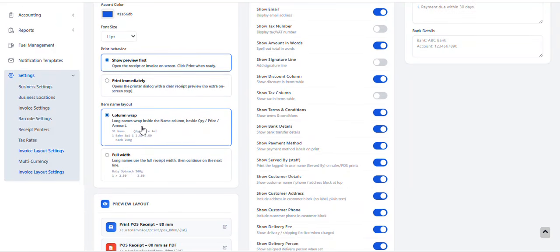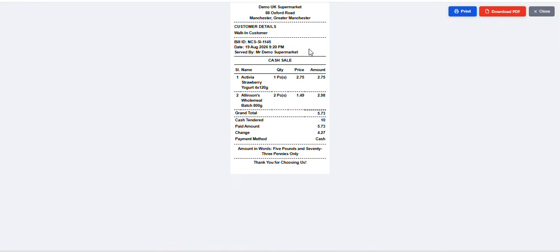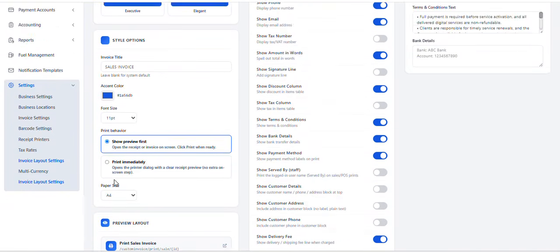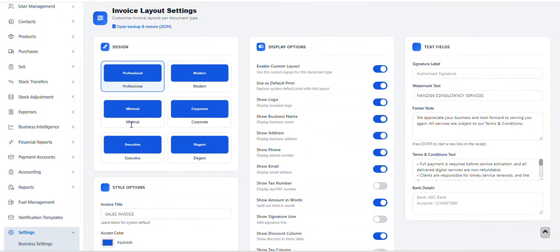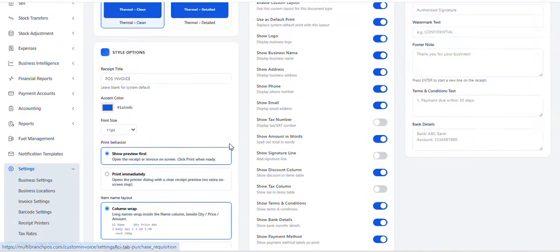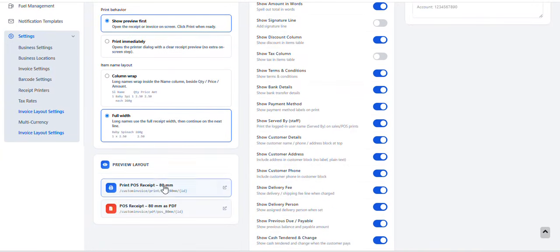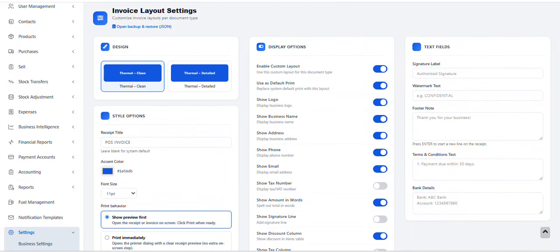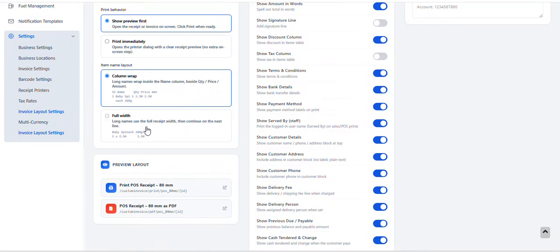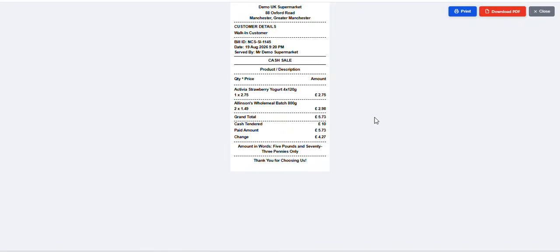Then we have two methods of printout or layout for the POS receipt. We have the full one and then the Chrome wrap. So let us test this one. Let us preview. So this one will appear like this. Or you can go with another one, which is the full width. So here you can also set full width, then you can preview how full width appears. So this will be the full width of your 80mm receipt printer.